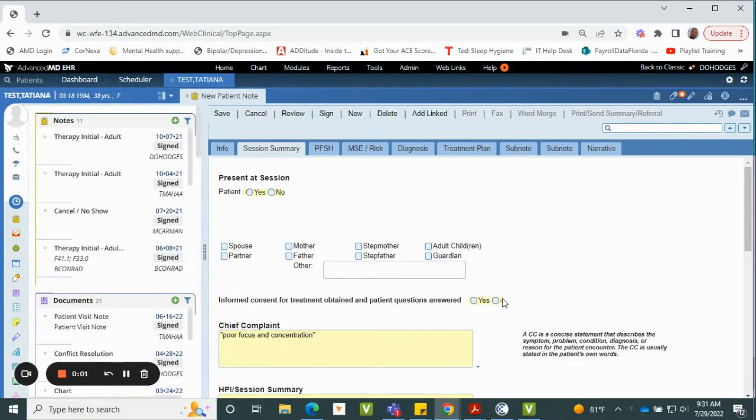Hello, today I wanted to spend a little bit of time talking about subnotes. Subnotes are in every progress note, and they give you the opportunity to add a little bit more information about the patient, put a little bit of different forms in, those sort of things.